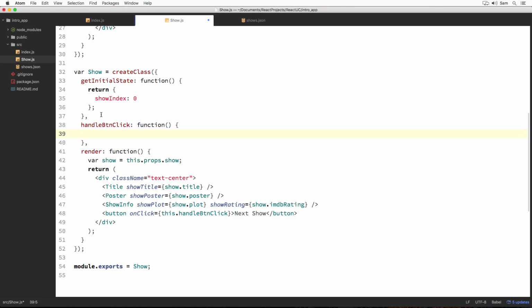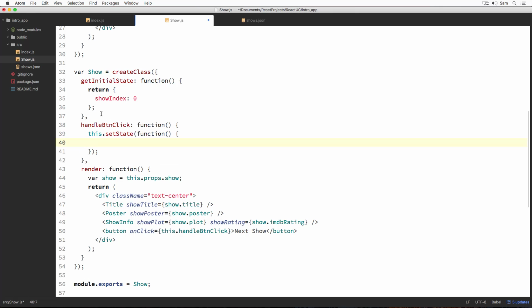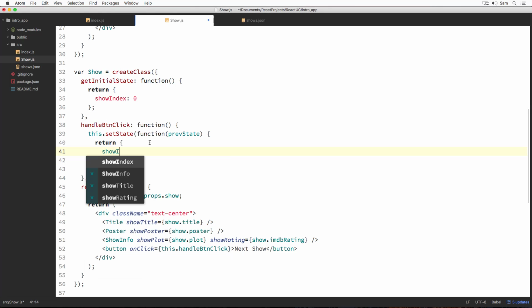Okay, we have already discussed that to update our state object, we need to use the setState method provided by React. Let's use it inside our handleButtonClick method. I'm going to call the setState method and pass it an updater function as its argument, which on getting triggered is going to pass us the previous state as its own argument. You can think of this previous state as the current state inside the component. Okay, inside setState, I need to return an updated state object with showIndex field set to previousState.showIndex + 1.